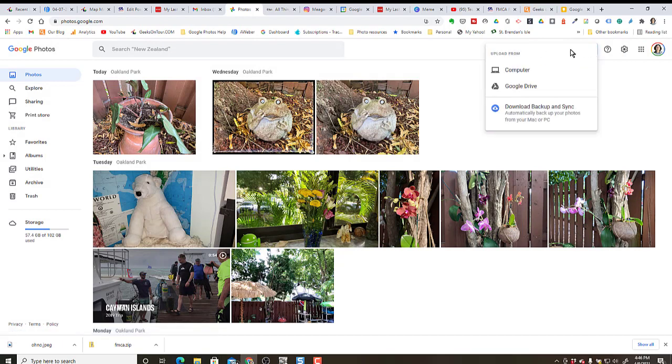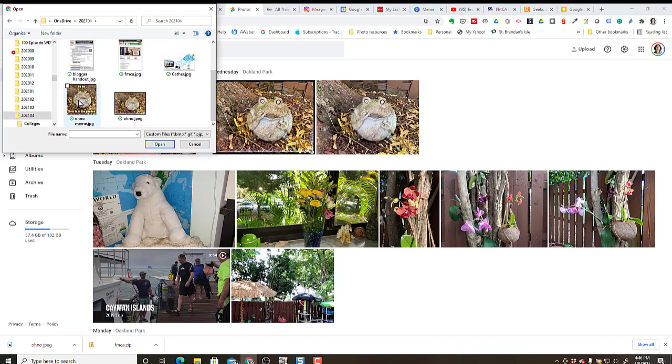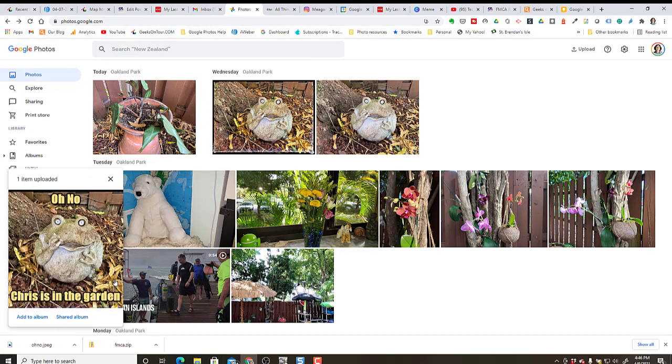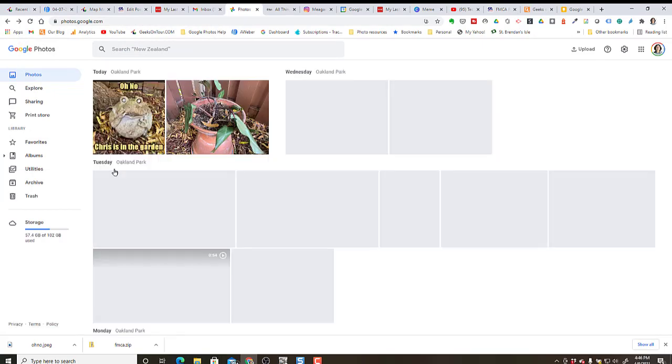That's what upload is for. Upload from computer. And there it is. I select it and open it. And it is uploading to my Google Photos. I don't need to put it in an album.